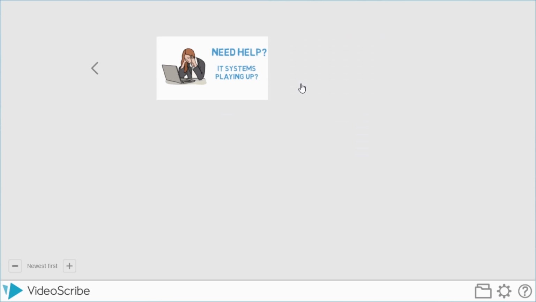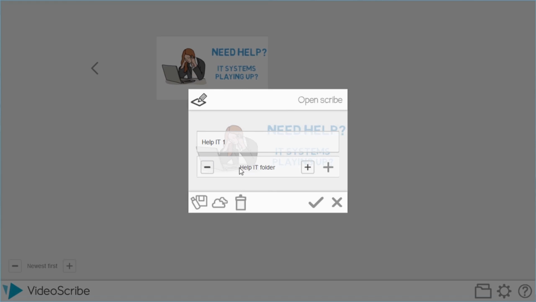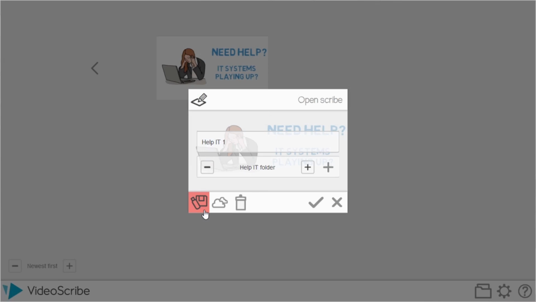This will take me back to my local folders. And what I'm going to do is go back into this option here and show you now how you can export it. So far we've got a version saved locally, we've got another copy of that saved online. What we can also do is export it to a .scribe file. So that's this button here.